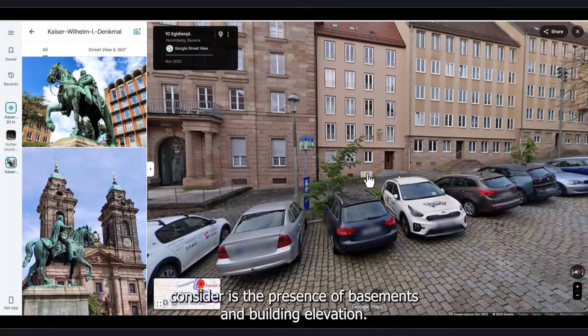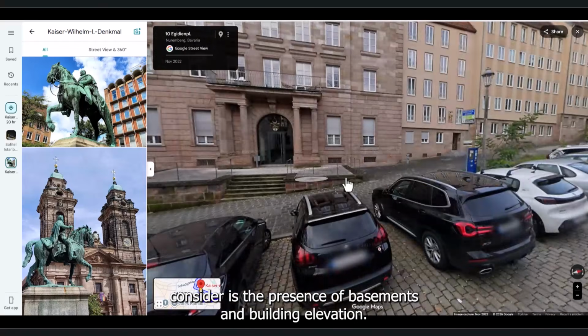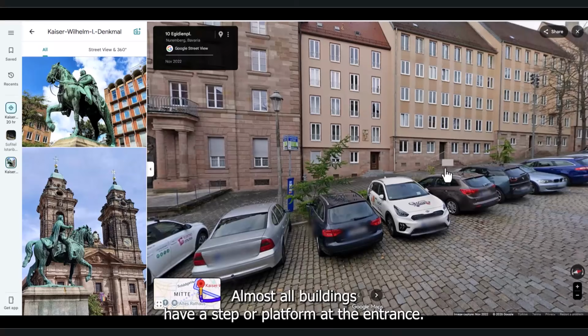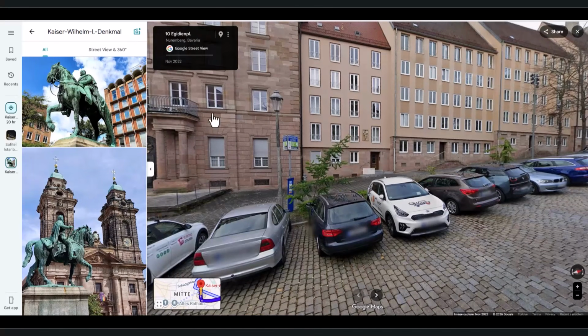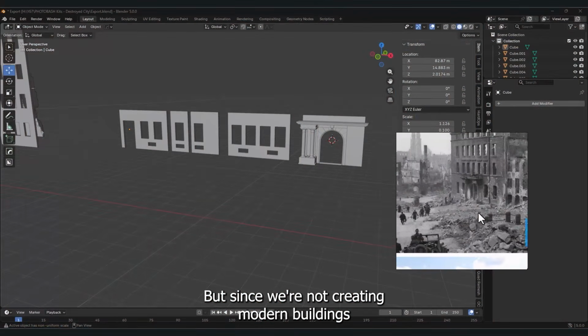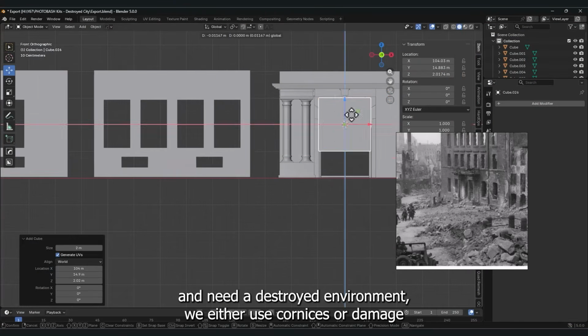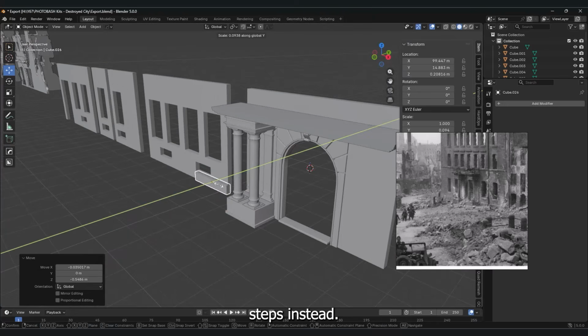Another important point to consider is the presence of basements and building elevation. Almost all buildings have a step or platform at the entrance. But since we're not creating modern buildings and need a destroyed environment, we either use cornices or damaged steps instead.